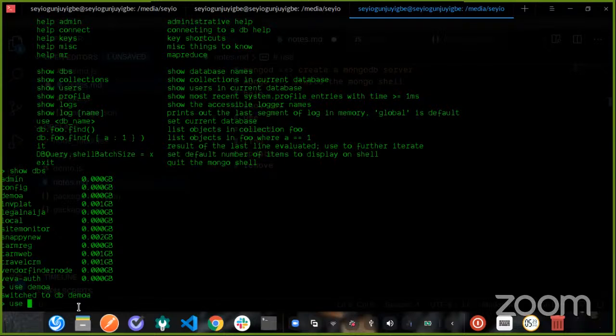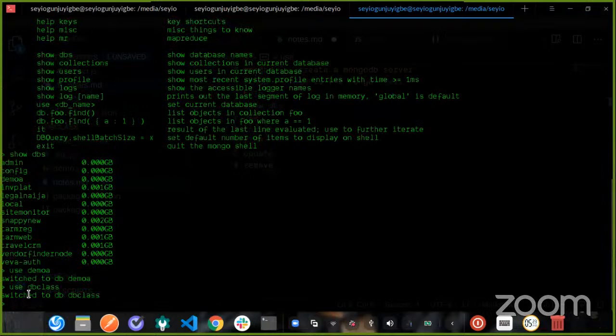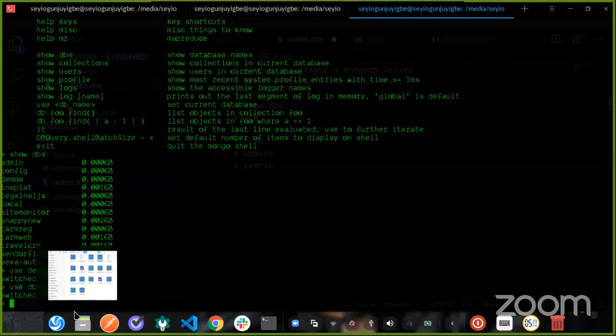But let's say I want to create a new one for today's class. I'll just use, let me just call it class. You can see on this list here, I do not have it as of now, but when I hit it, it said switched to db class. So it has created that new database and now it's using it currently.